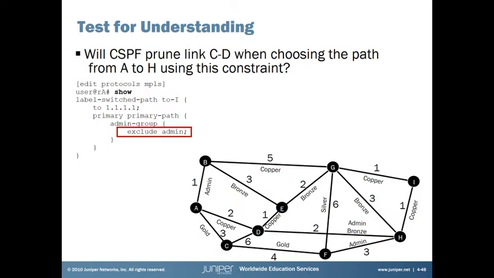Will CSPF prune link C to D when choosing the path from A to H using this constraint? The constraint is exclude admin. Will it prune the link from C to D? Let's have a look at C to D. There's C, there's D. We're excluding admin. No, I don't see admin on the link from C to D. So, no. It won't prune that path. Not based on that anyway.